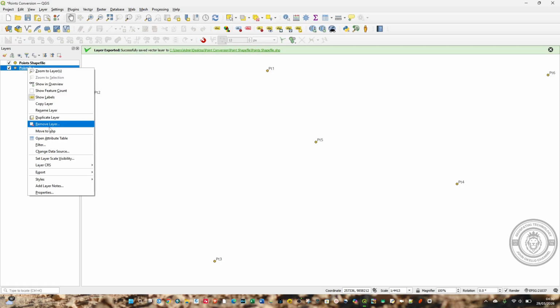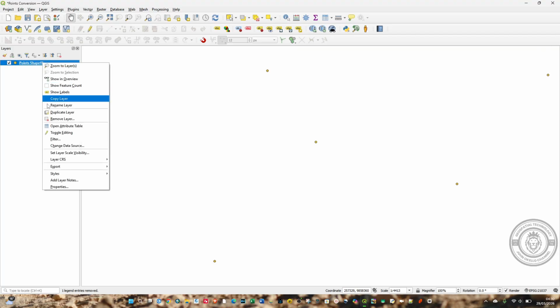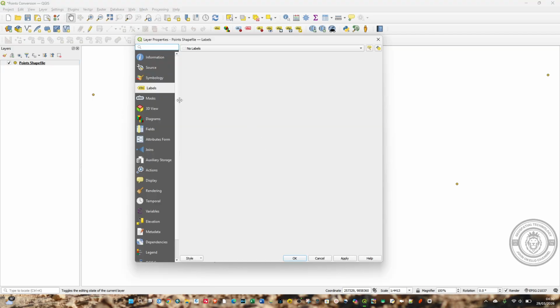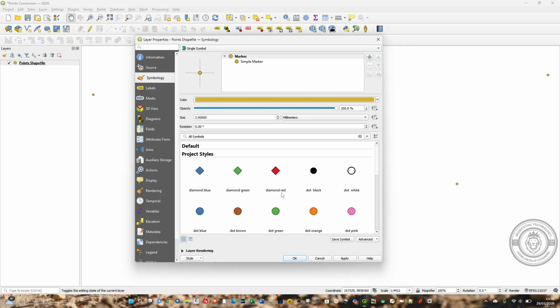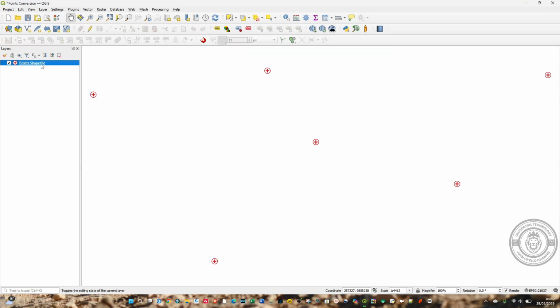You can get rid of this one, and then remember, you can do your changes here. You can right click and go to Properties. So under Symbology, you can do your things. You can change this one. Let me select the favorites so that I can have fewer points.